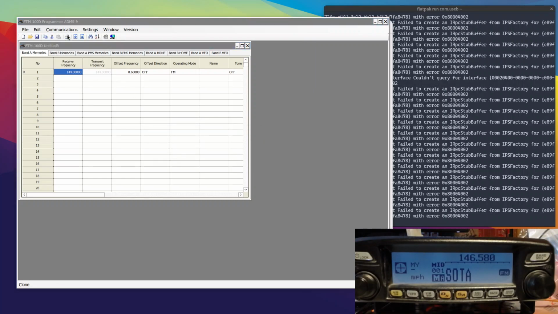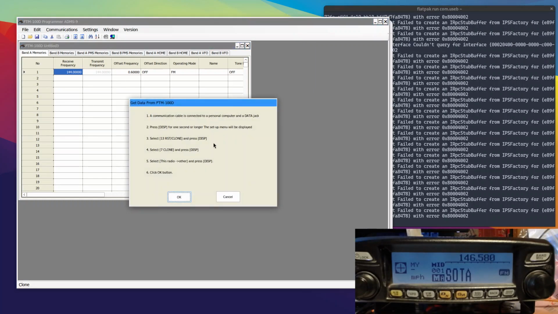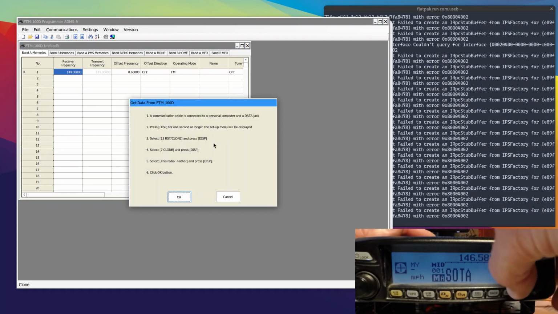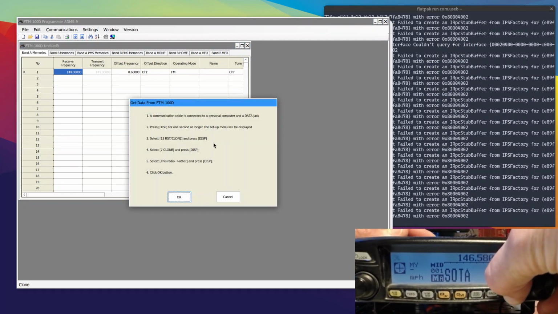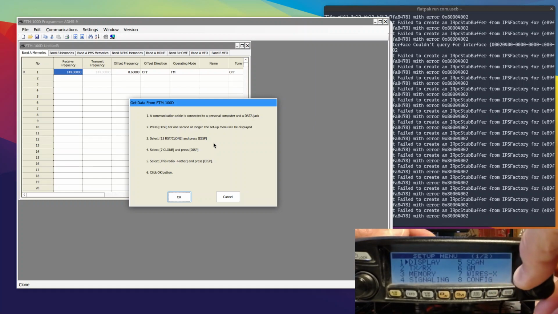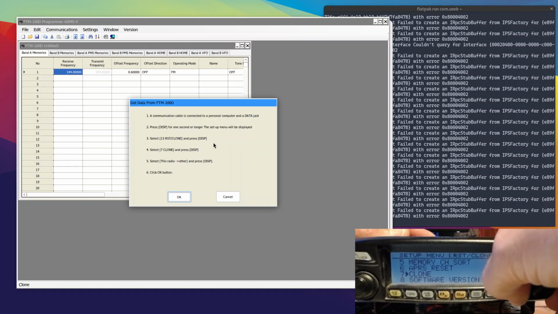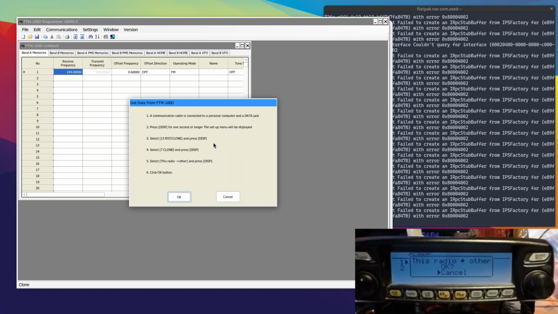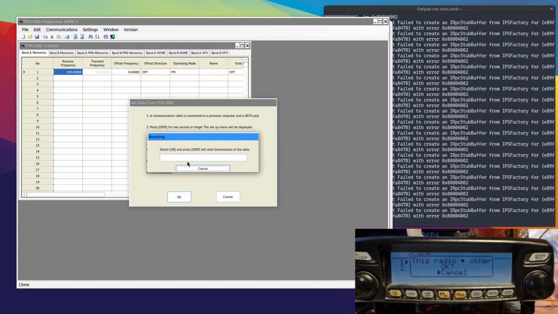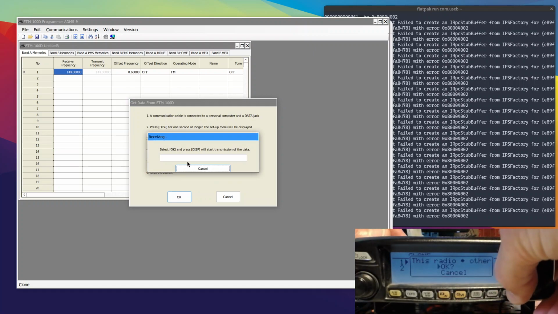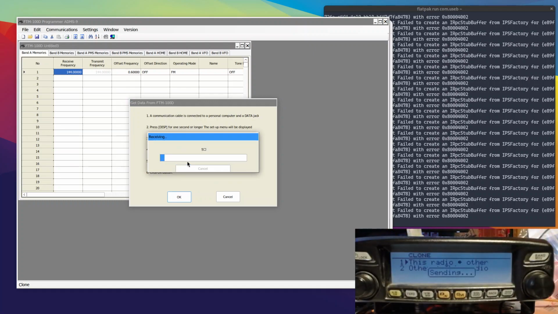And when I get data from the FTM, I follow these instructions. So we'll do that over here. I'm going to follow along on the camera. So I hold display. Go down to RST clone, hit display again, clone, this radio to other, I'm going to hit that, and then you can see over here it says click OK, and then now I'm going to select OK and press display.